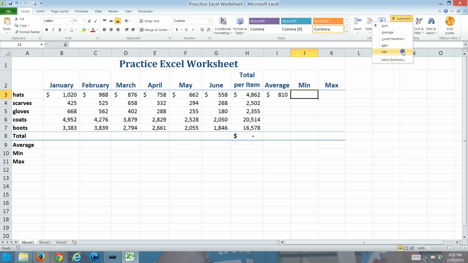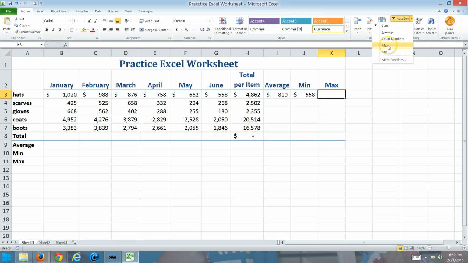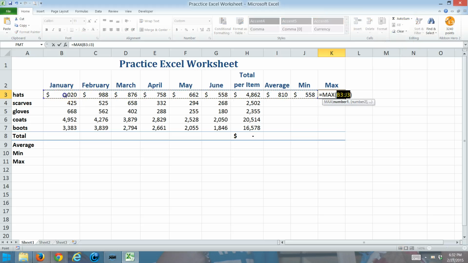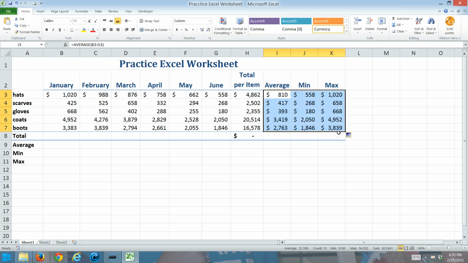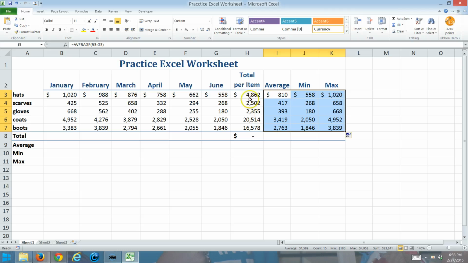And again, for the min, I'm going to put it in, I'm going to guess, it's going to guess wrong, so I need to fix it. Okay? Hit enter, and then I've got that. And the max, just the opposite, it finds the highest. Okay, so I do max, and again, just watch for now, we'll do this together in a moment. Then I can actually select all 3 of them together and fill. Okay, and again, I want to do my fill without formatting so that it doesn't mess up my formatting.